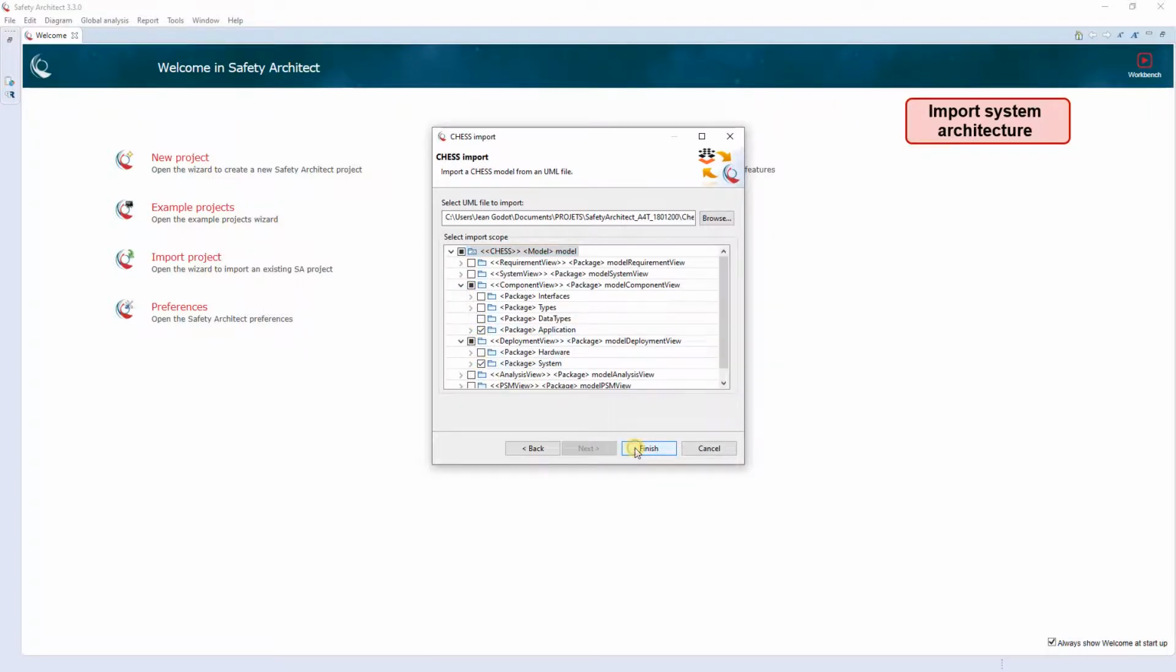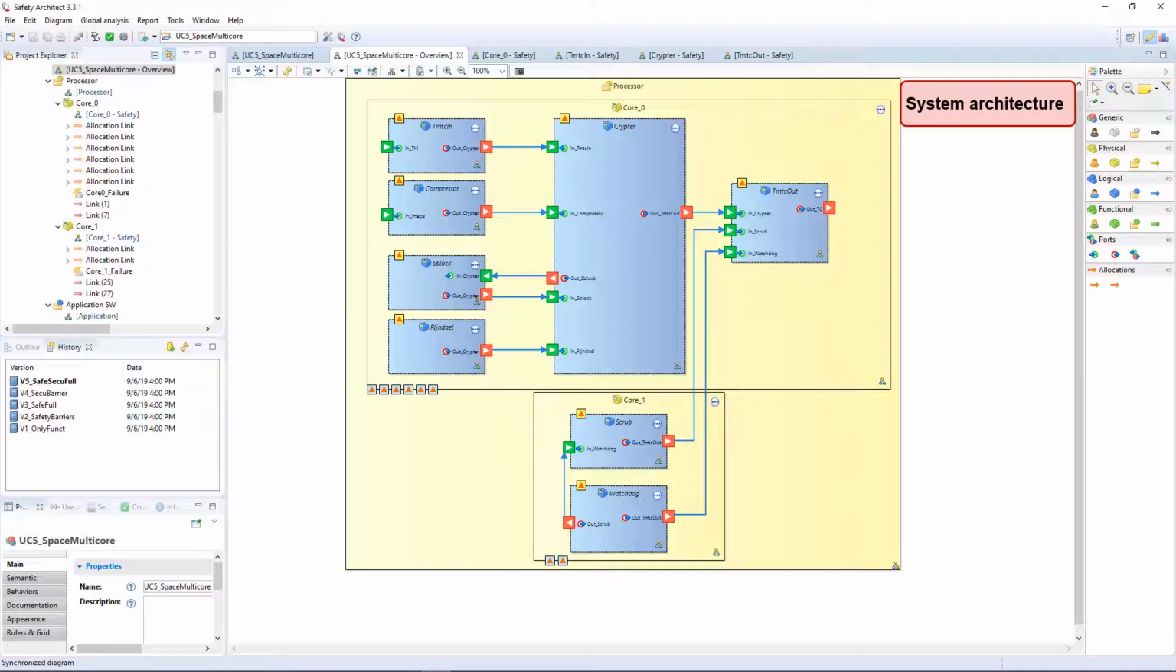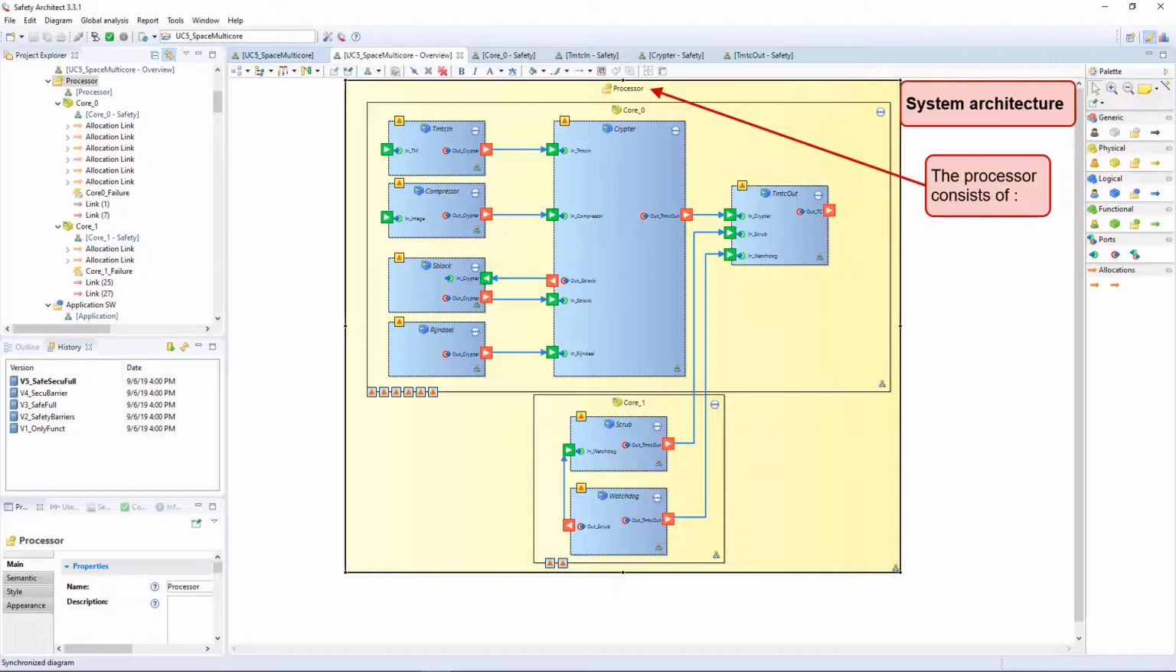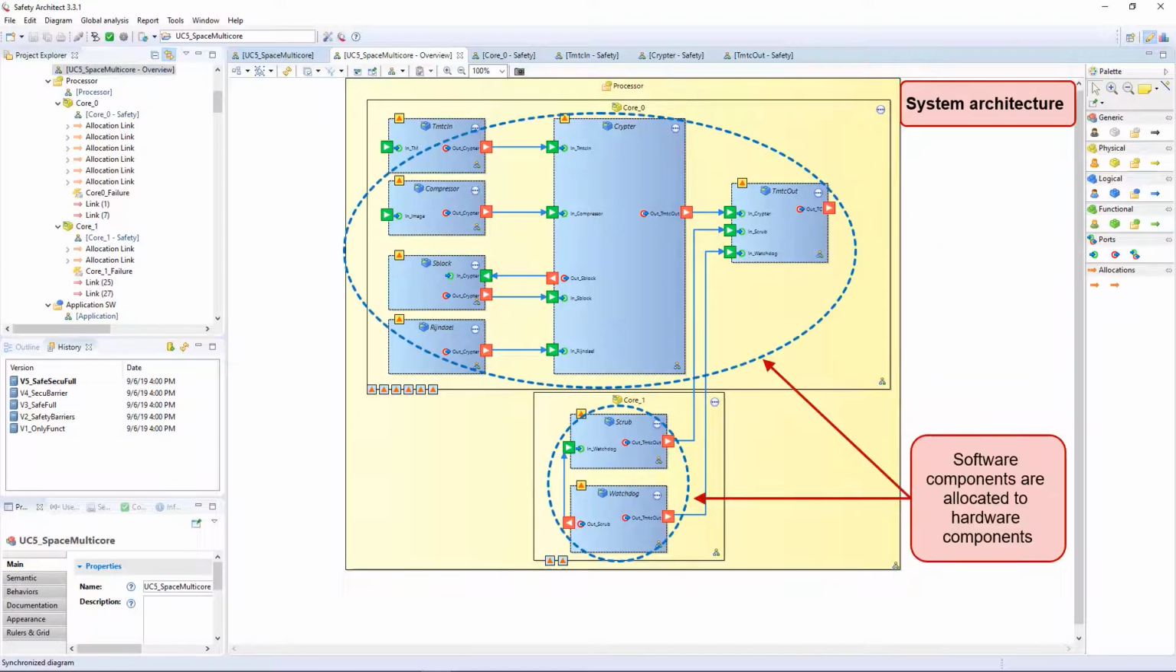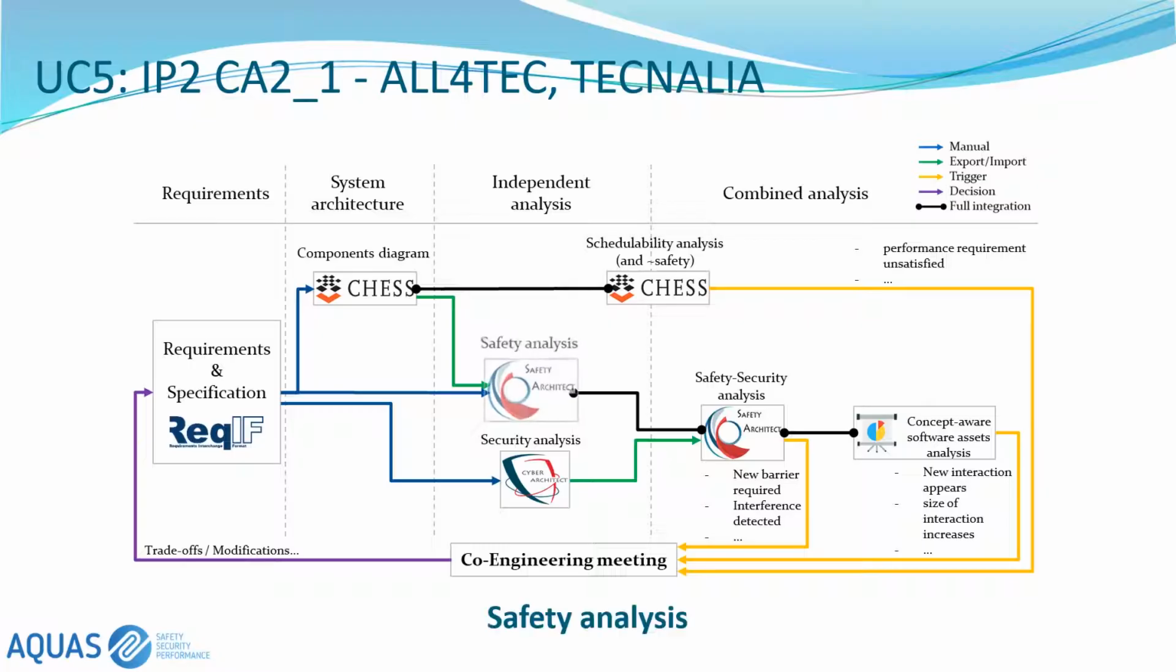After a little work on the layout, the system architecture is imported. The system architecture contains a processor which consists of 2 cores, and software components are allocated on both cores. Next step, the safety analysis.